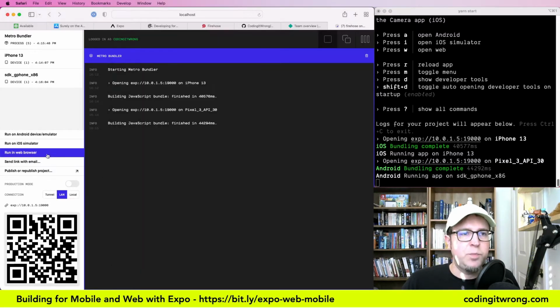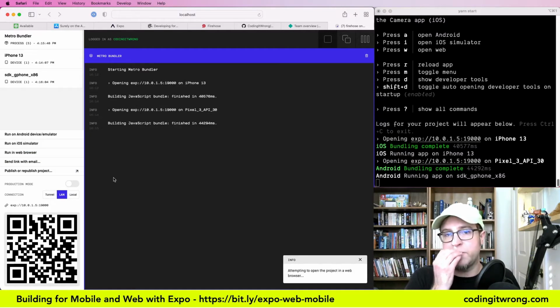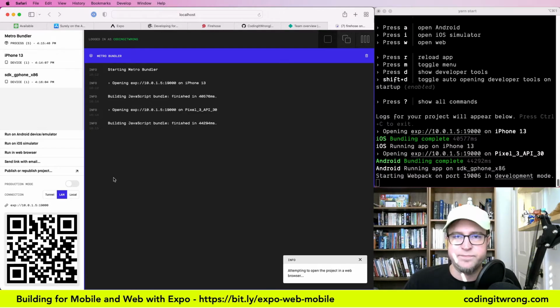And now finally, let's open in web. Notice run in web browsers is just another option listed here. And I didn't specify any special flags for Expo. That is just there by default, anytime you create an Expo project.